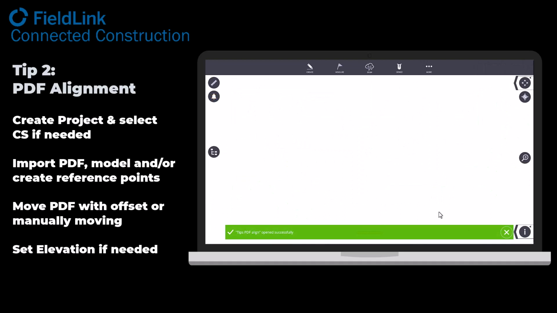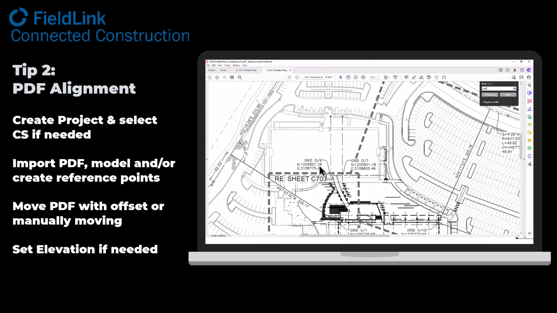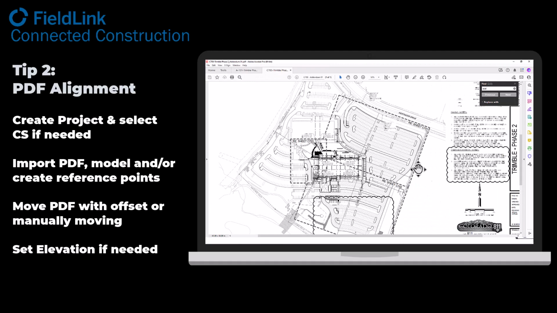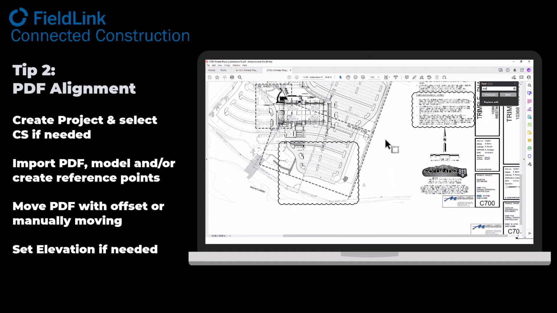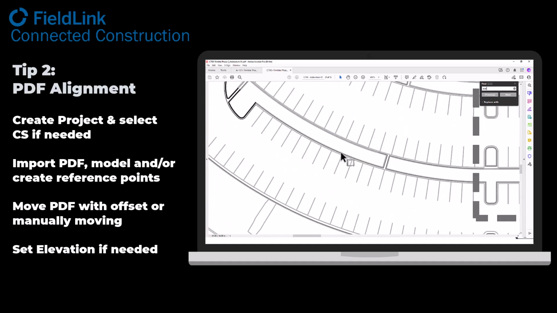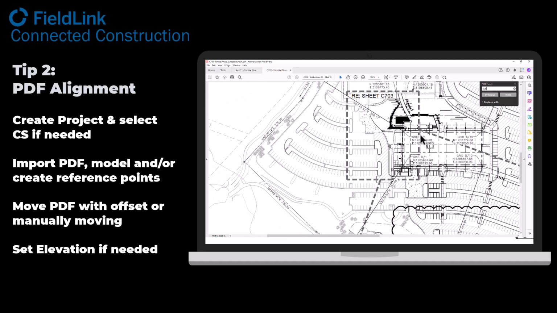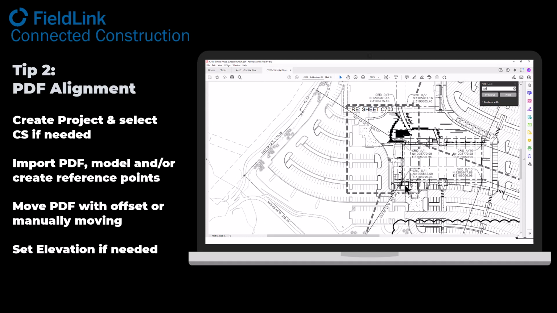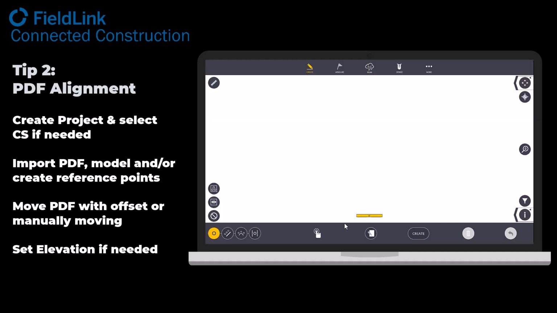So with that, you see I have a blank project. The PDF I want to bring in is right here, so I'm going to bring this over. The reason I like to look at this first is to get the scale dimensions and also look at the coordinates if I have them. As you can see, I have northings and eastings for the exterior of the building as well as these grid points here. So while looking at that, I will plug in those coordinates.